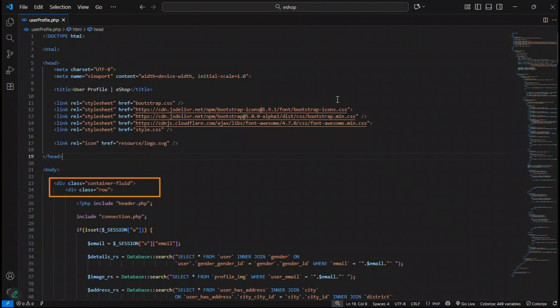So let's start from the top. Our file is called userprofile.php, and today we are focusing only on the front-end design part: the layout, responsiveness and styling. The entire page is wrapped inside a Bootstrap container-fluid, which makes it stretch to the full width of the screen.